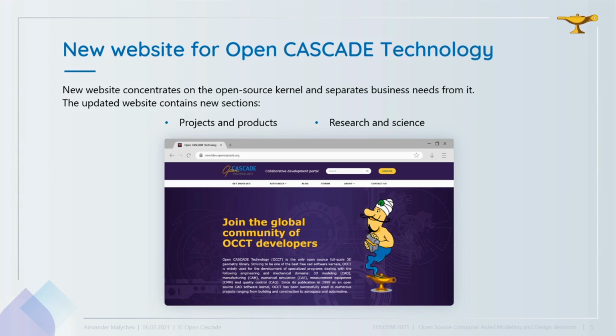Projects and products. This section will contain a list of software built on top of Open CASCADE Technology. We have already contacted KiCad, FreeCAD, Gmsh developers to put these software products in this new section.